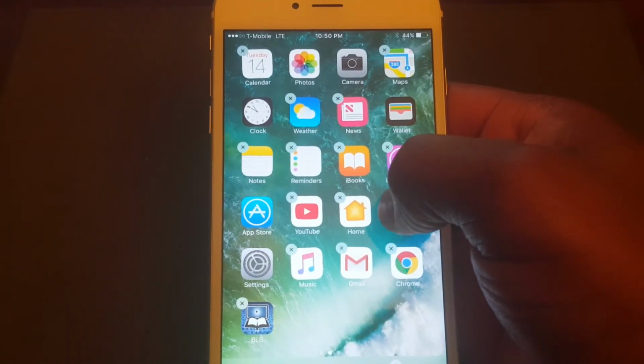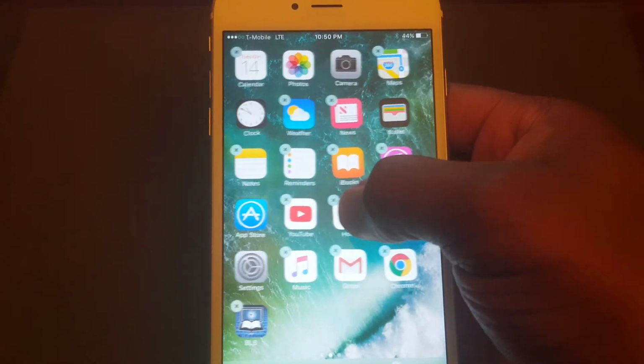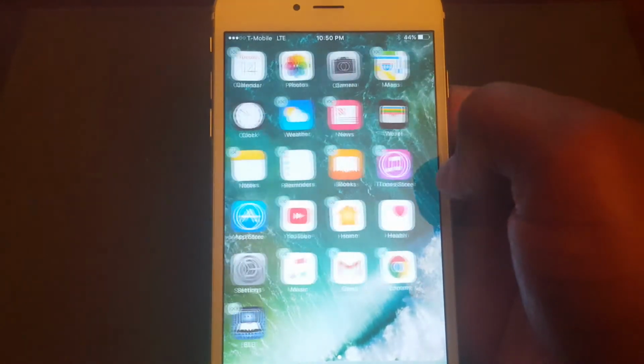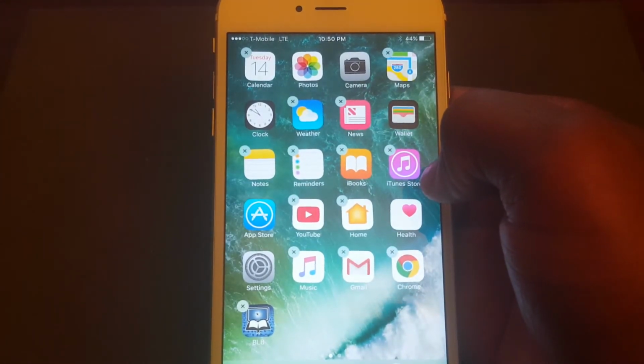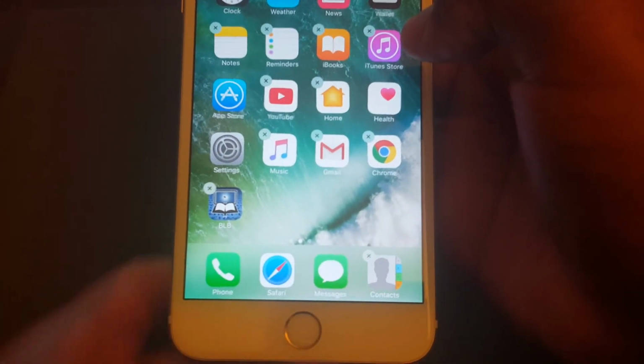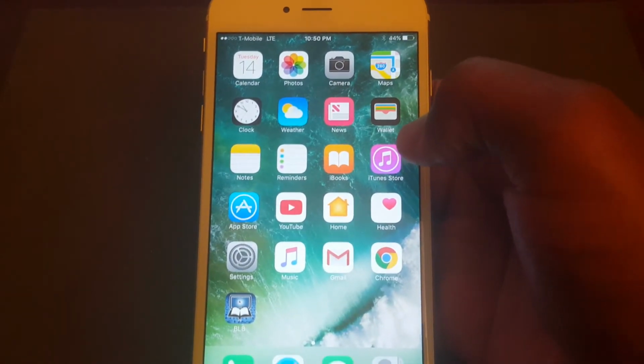And again, you'll still see the option to uninstall. You still see the wiggling going on there. You still see the circle with the X through it for the applications that Apple allows you to uninstall. If you do not want to uninstall any more of the applications, when you're all done, you just press on the home button. The wiggling stops, and those little circles go away.